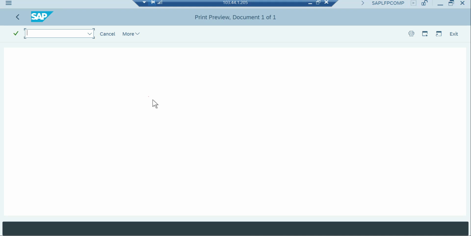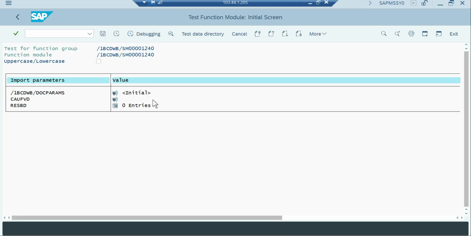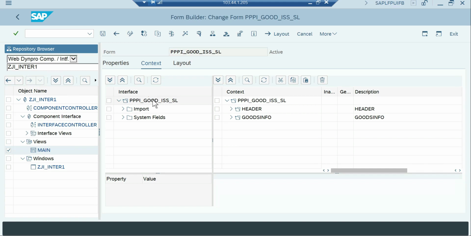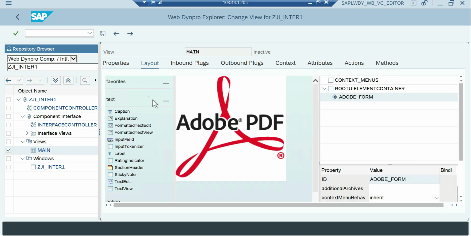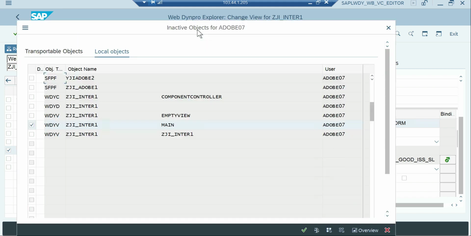Okay, just close it. Go back, because I came here through a double click from the Web Dynpro component. So I want to go back to the Web Dynpro. Okay, so almost we are done, because I'm not going to do anything else. I just want to display that Adobe form in my Web Dynpro component. So I'm going to activate it.